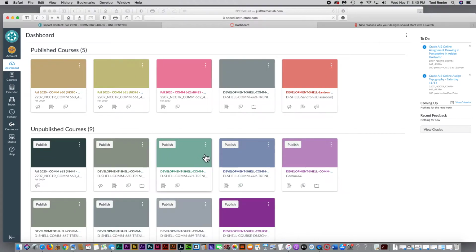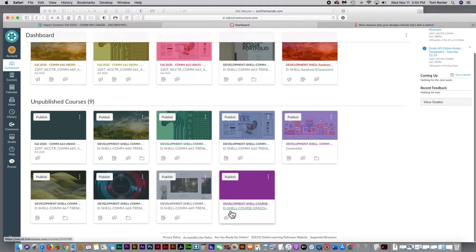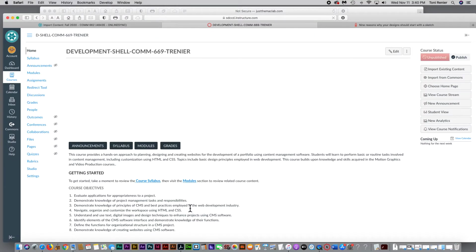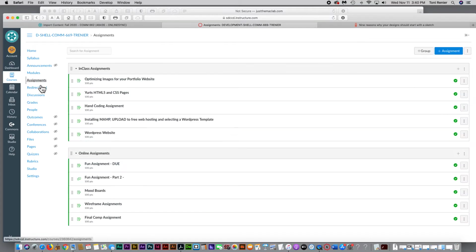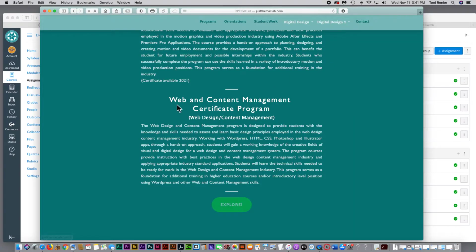And then the last shell is 669, which is actually working in WordPress, and you're going to have assignments in here. Some of these are going to be pulled out of here, but I'm just showing you that you learn how to do HTML and CSS and optimizing images and hand coding, and you learn how to upload your WordPress site using MAMP or WAMP, depending on if you have a PC or a Mac. So anyway, that is that certificate.